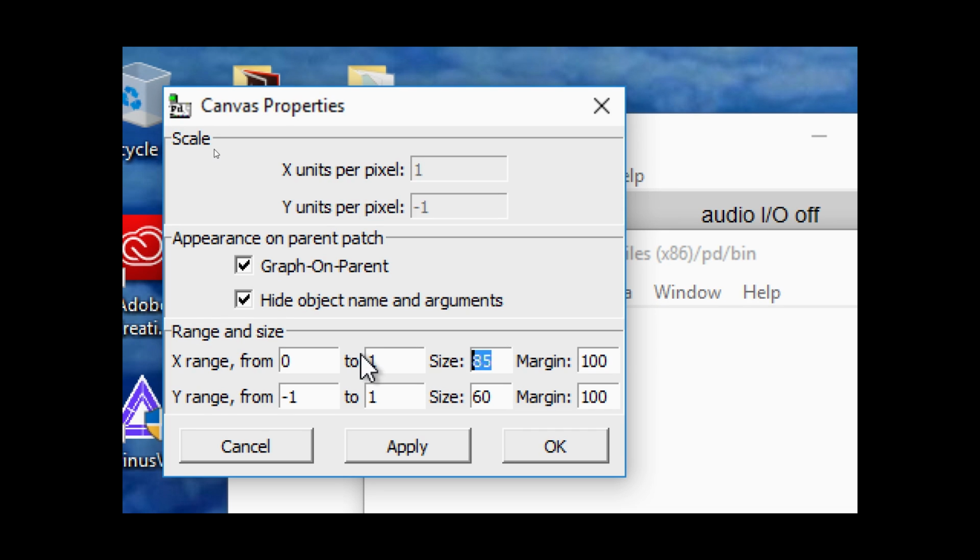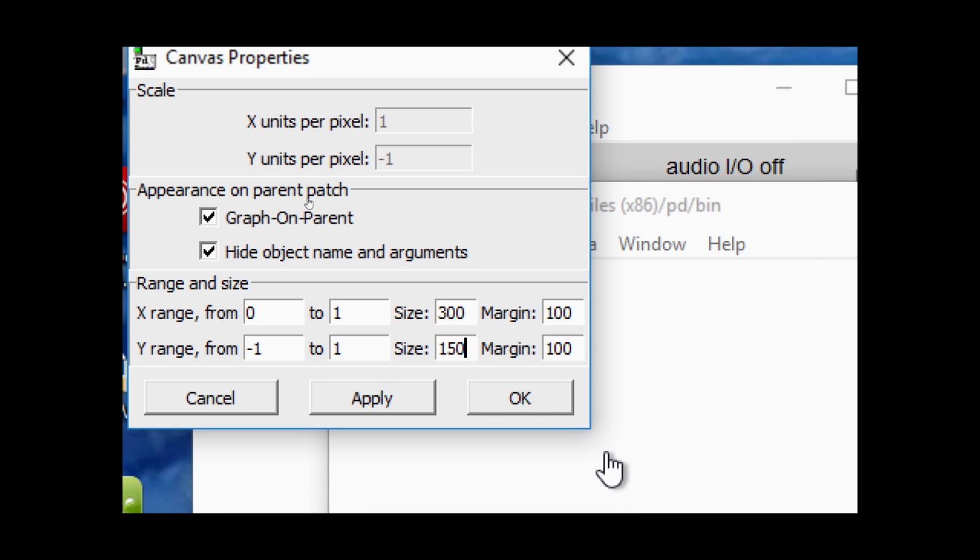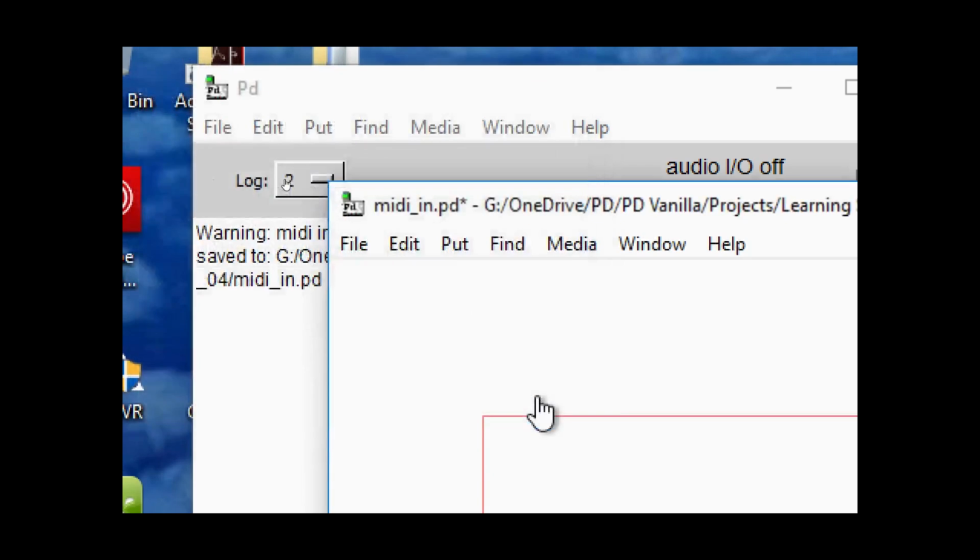You may not know how big you want it to be, but I have a rough idea. I'm going to make it 300 pixels wide. That's this X area here. You don't touch this range stuff here. You just type in size 300, and the Y, or the vertical aspect of it, is going to be 150 pixels tall. Margins I'm going to leave alone. I'll show you what they are in a minute. Just keep in mind they're both set at 100.